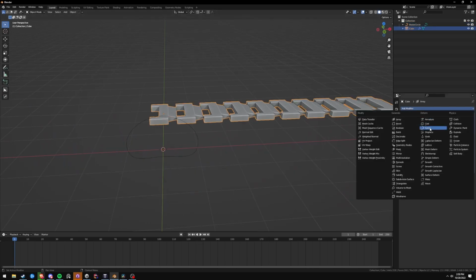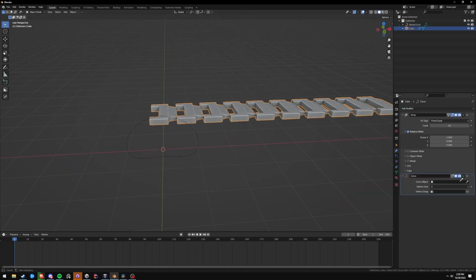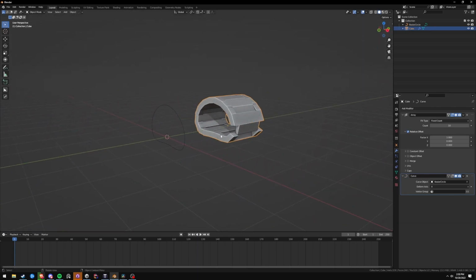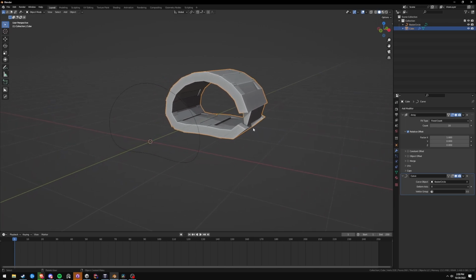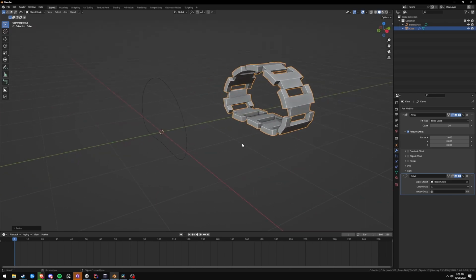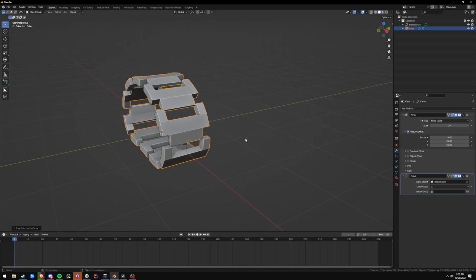Then you're going to go back to your array object. You're going to add a curve modifier, and set the curve target to the curve you just made. Okay, so obviously this is way too big. You can do a couple things here. You can scale this down. I'm going to move it to the cursor.